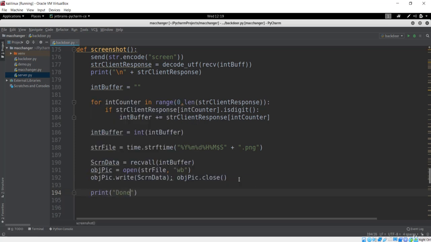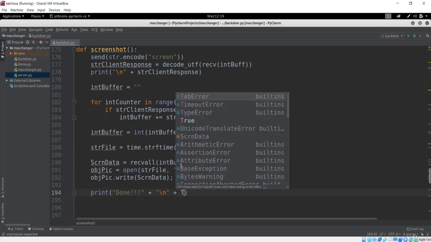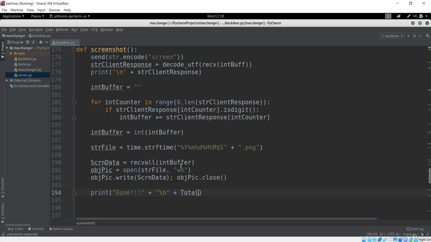After you write that file, we have to give a message back to the user, or basically to the server, saying maybe done. Let me concatenate this with our \n. Before that we have to close over here, and I'll say \n, which is the new line. Now I want the total bytes received to also be printed over here. So it is a string again, so I'll say total bytes received.